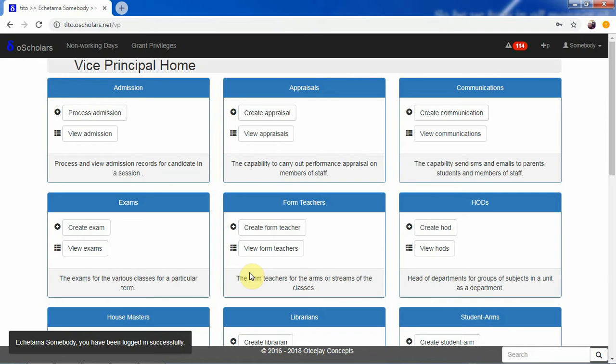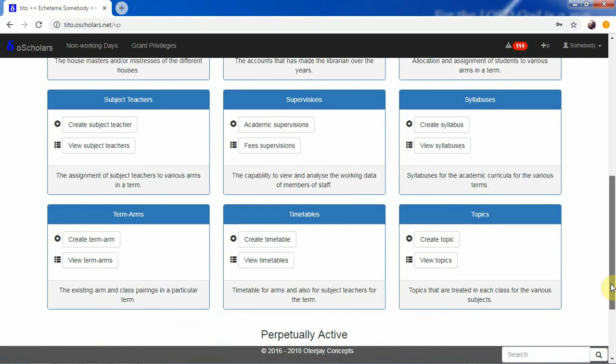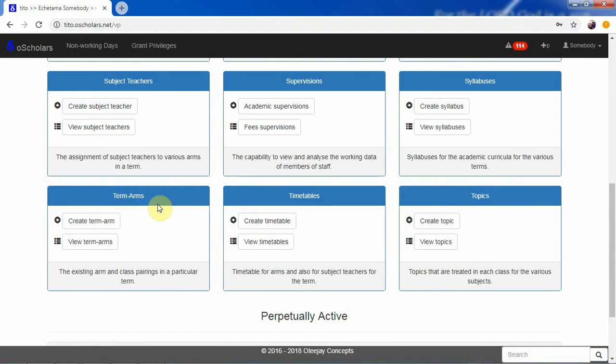I'm Jay, and in this tutorial we're talking about term arms. Each time somebody happens to be the person that logged into his account, he's a vice principal. Now if we go down the page, we'll see the dashboard through which you can actually create this particular term arm.